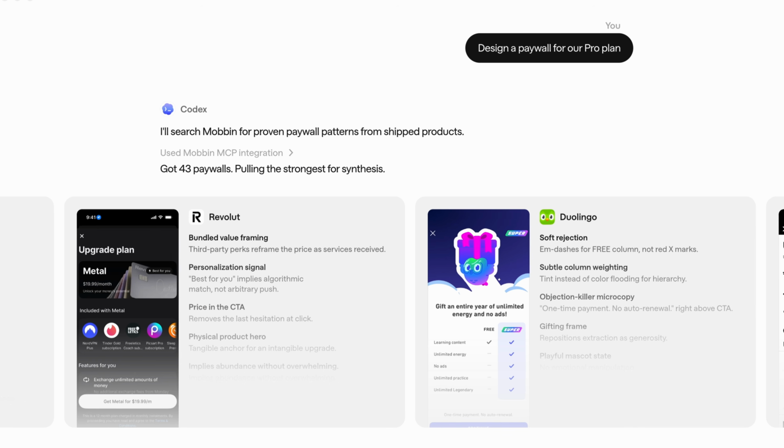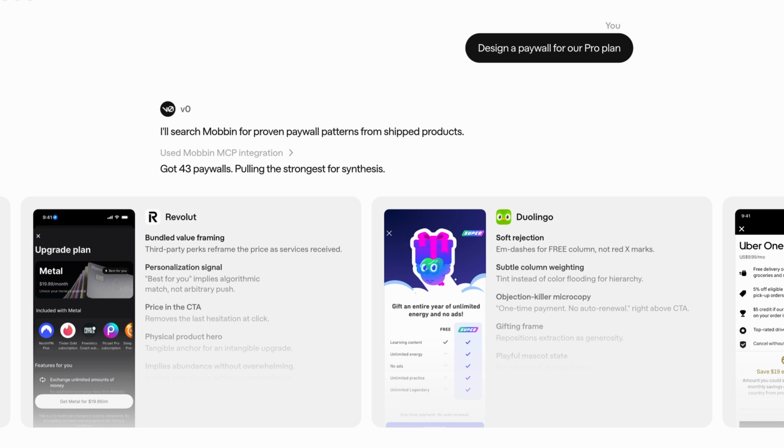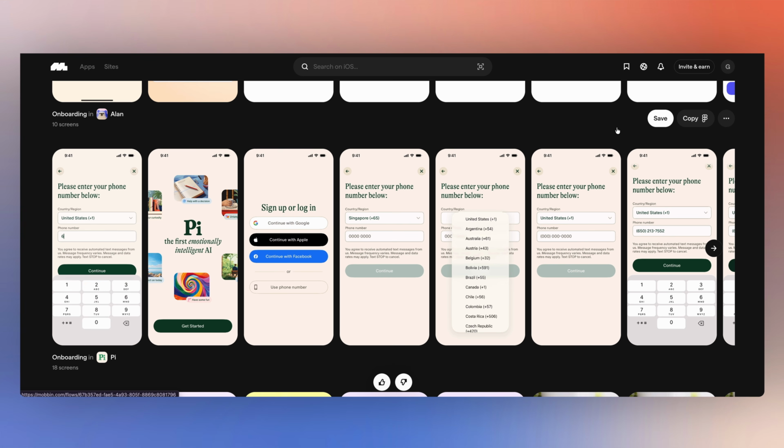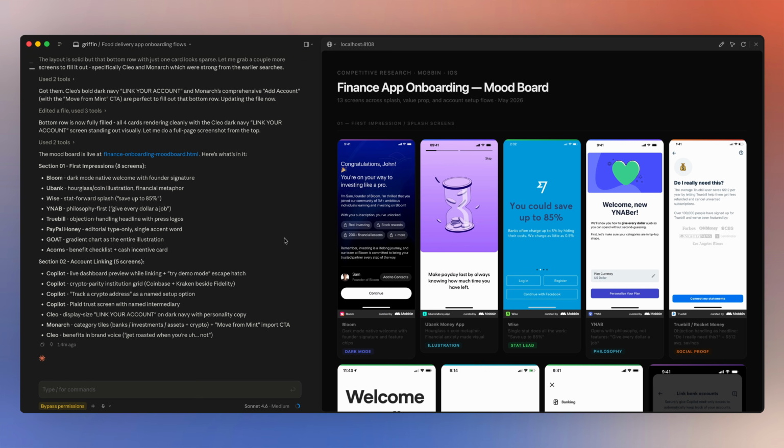This is my favorite MCP server right now because it takes all the best flows and UI screens from the best design inspiration platform and puts them at my fingertips in the AI agent I already use every day.